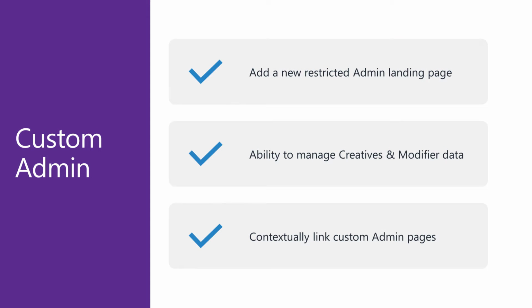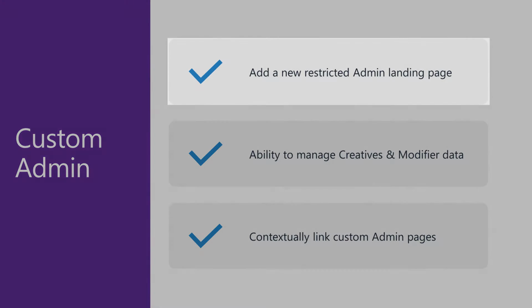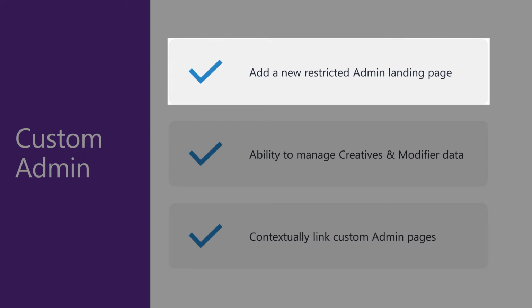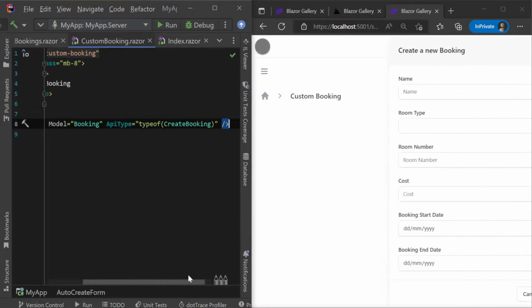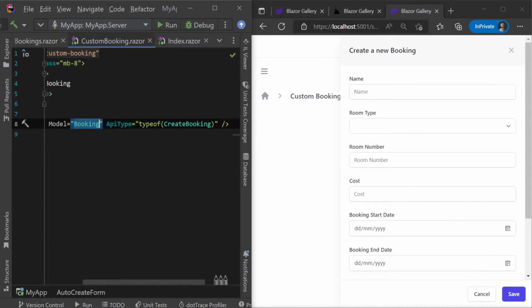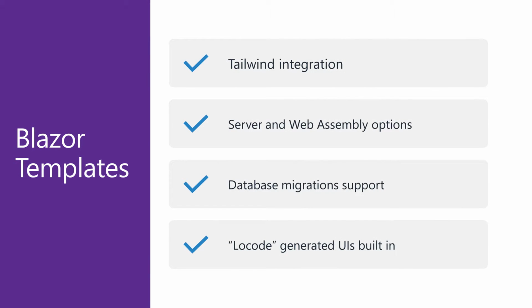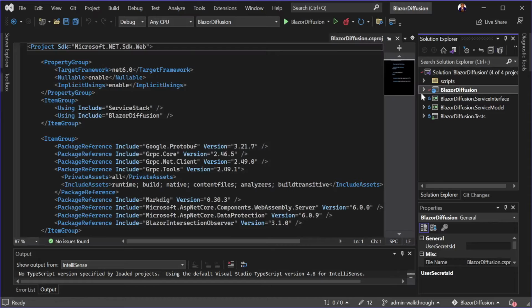To get started, we're going to create a landing page for admin users to navigate to the different pages of our custom admin UI. The Blazor Diffusion project is using the Blazor server template since the development experience can be faster than iterating with the Blazor WebAssembly template. And since the components in the ServiceStack.Blazor library support both Blazor WebAssembly and Blazor server, we can migrate later to Blazor WebAssembly for the more flexible hosting options that it provides.